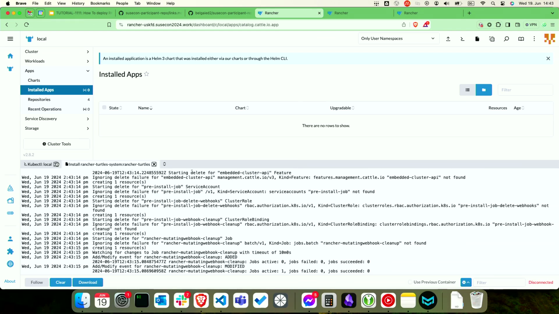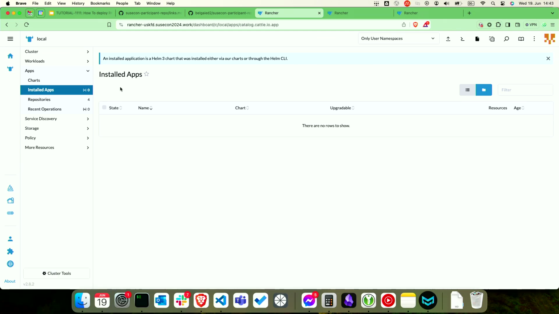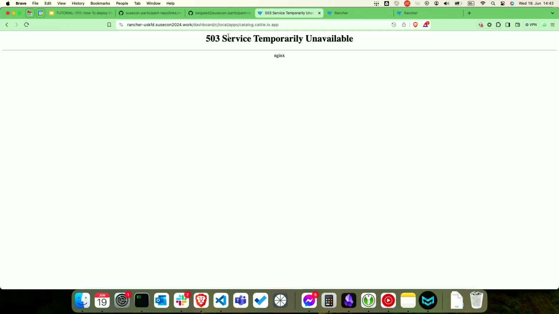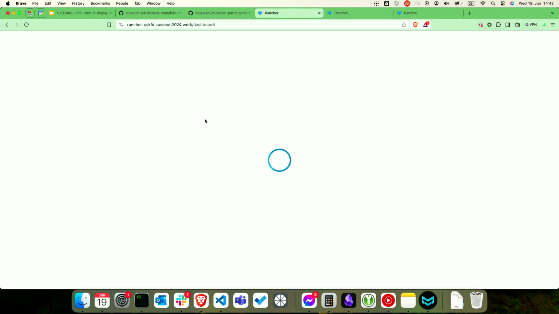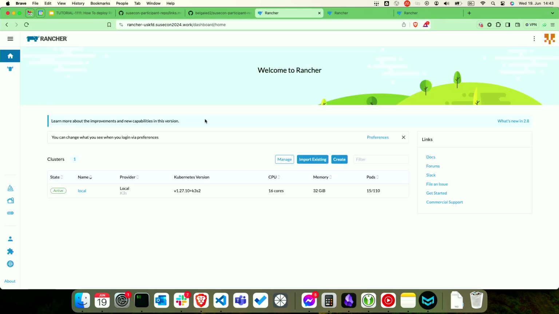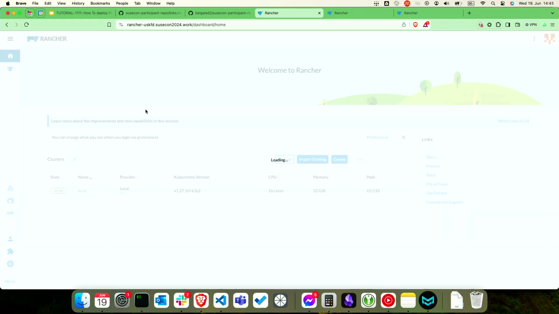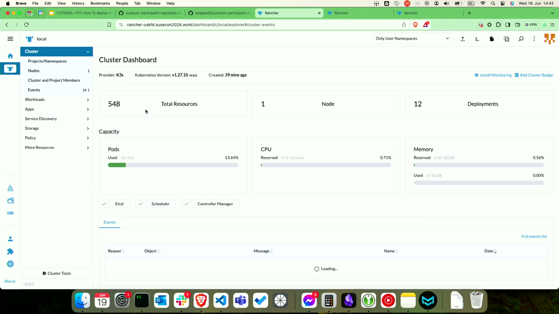At some point here we usually need to refresh because there are some webhooks, so I need to go completely out of here like this, and maybe wait for a second. Okay, coming back. So at this point, we should have Rancher Turtles installed.